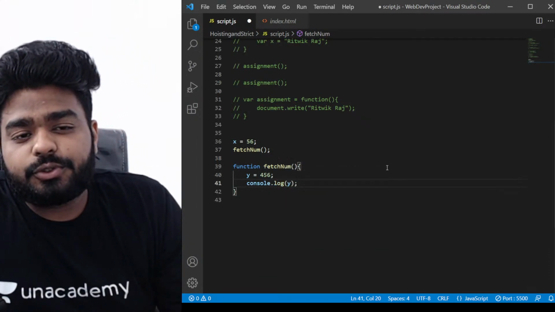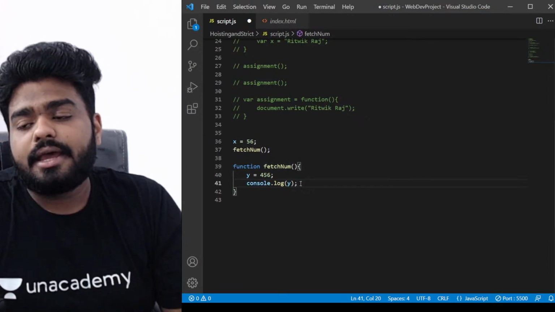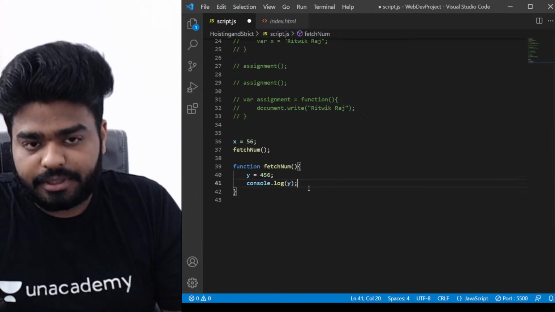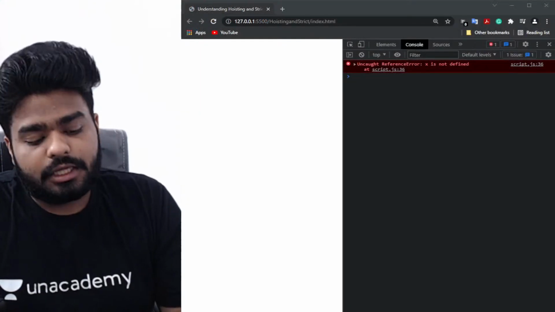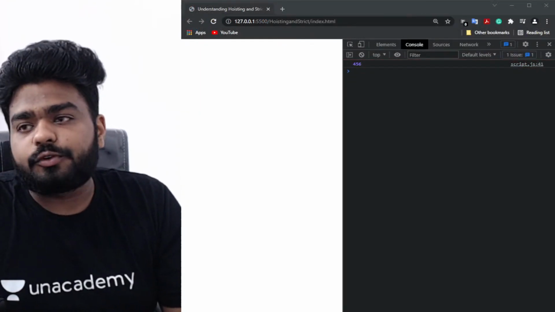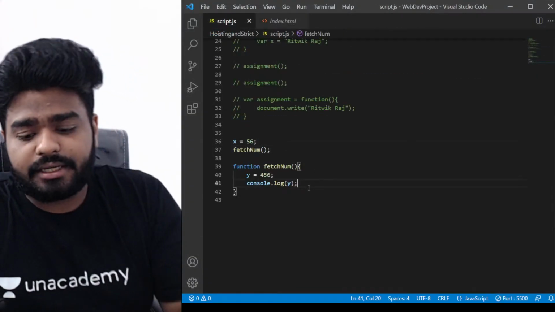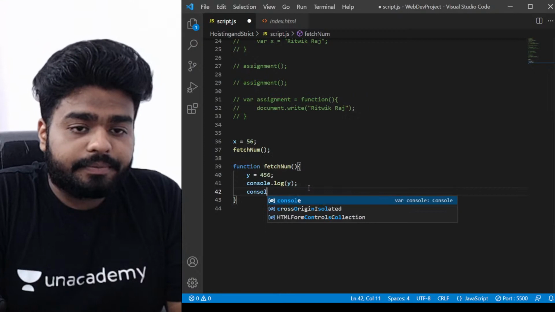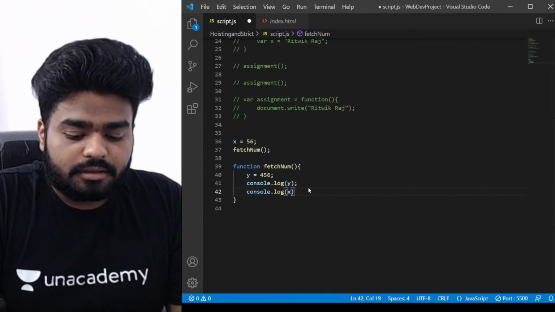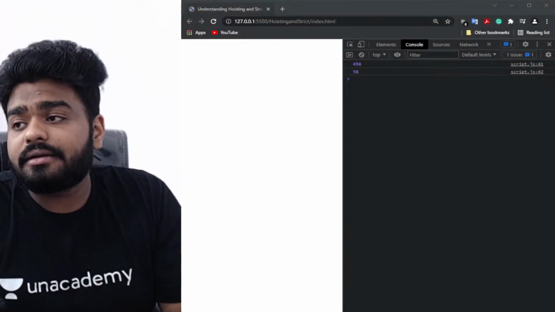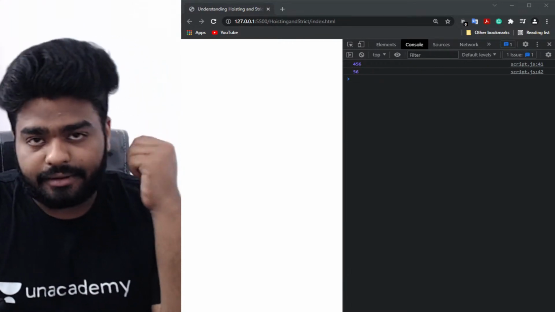Okay, so you know what's going to happen. I'm not printing x anywhere, I'm just printing y, right? And let's see what is happening here. If I go back to my browser and save this, you can see it is printing 456. Now even if I print here, let's say console.log x, let's see what is happening. If I go back, it still says 56. So both x and y values are getting printed here, right?